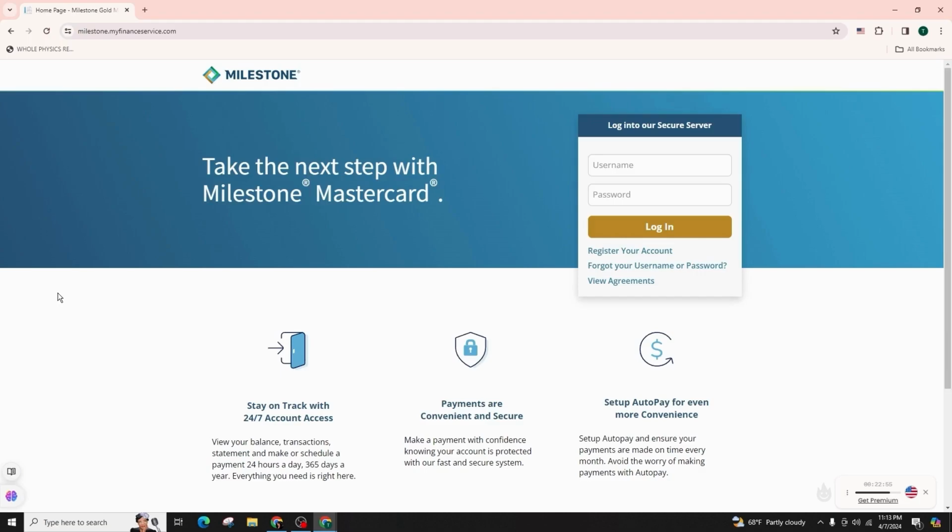So let's kick things off by launching a web browser on your personal computer and next navigate to milestone.myfinanceservice.com by entering the URL in the search bar and hitting enter on your keyboard. Upon reaching the official homepage, locate the login panel positioned on the right side of the screen. Input your username and password to access your Milestone account.